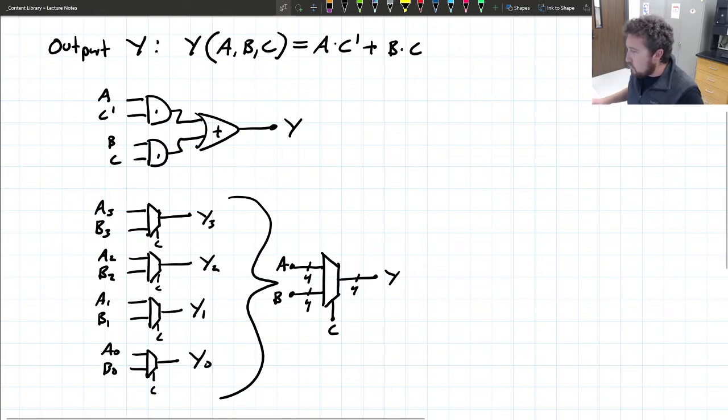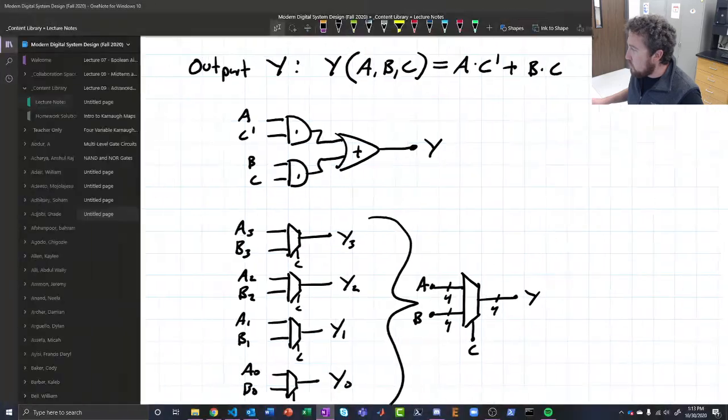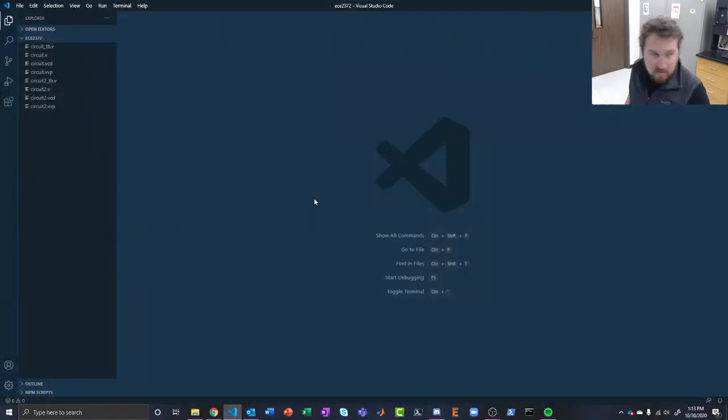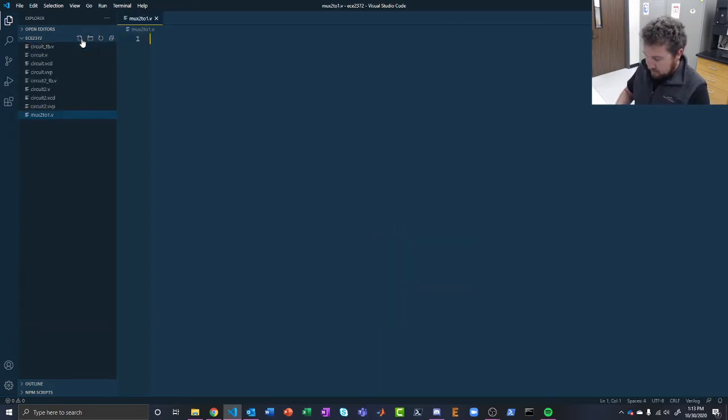Okay, in that case, let me exit out of Notepad, close that because I don't need you anymore. I'm going to pull this up. I'm in Visual Studio Code. You can see all the stuff that we've been working on for the last couple of days. And I'm going to create a module now. I'm going to call it mux2to1.v.